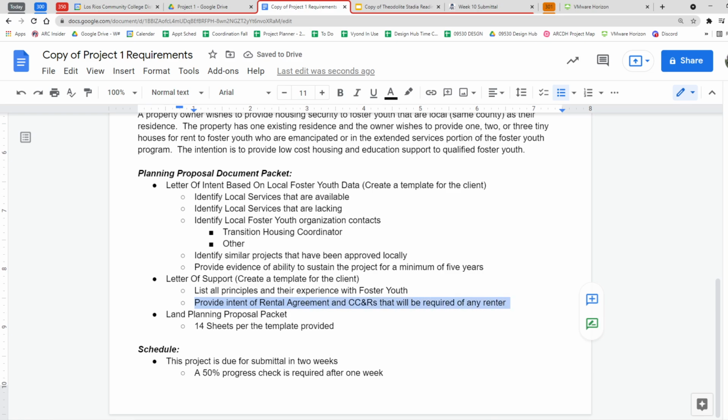And then provide intent, so a sample of any rental agreements and CC&Rs that will either be made or that already exists and that will be required of any renter. So if there are CC&Rs on the property that already exist, you need to review those and or pretend that you've done so and list them. And if there are special conditions in the rental agreement, it might just be, oh, well, here's the standard California template, and we're just going to go by that. But if there's anything else, you'll want to be able to provide that.